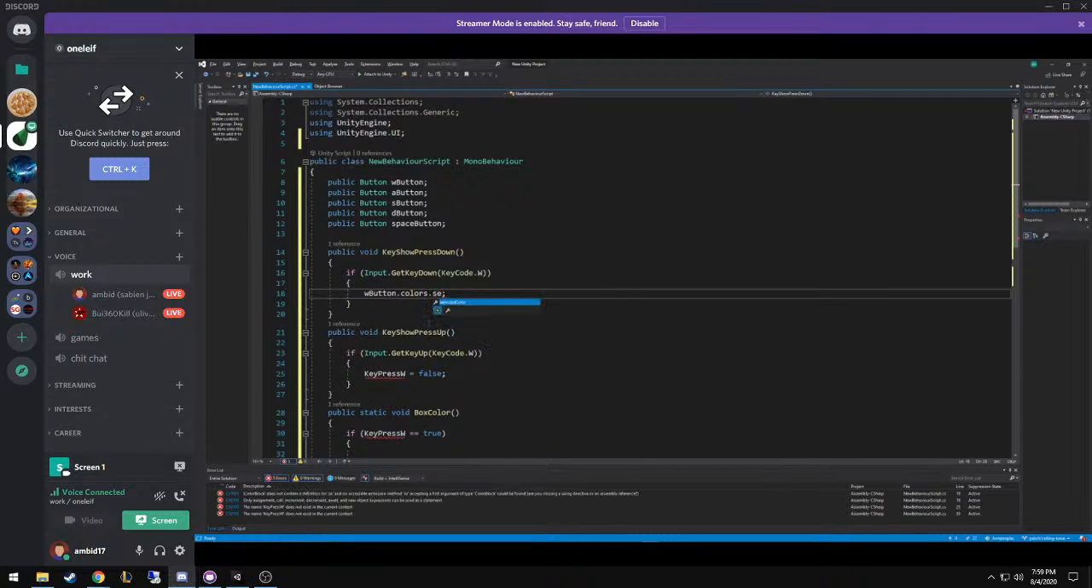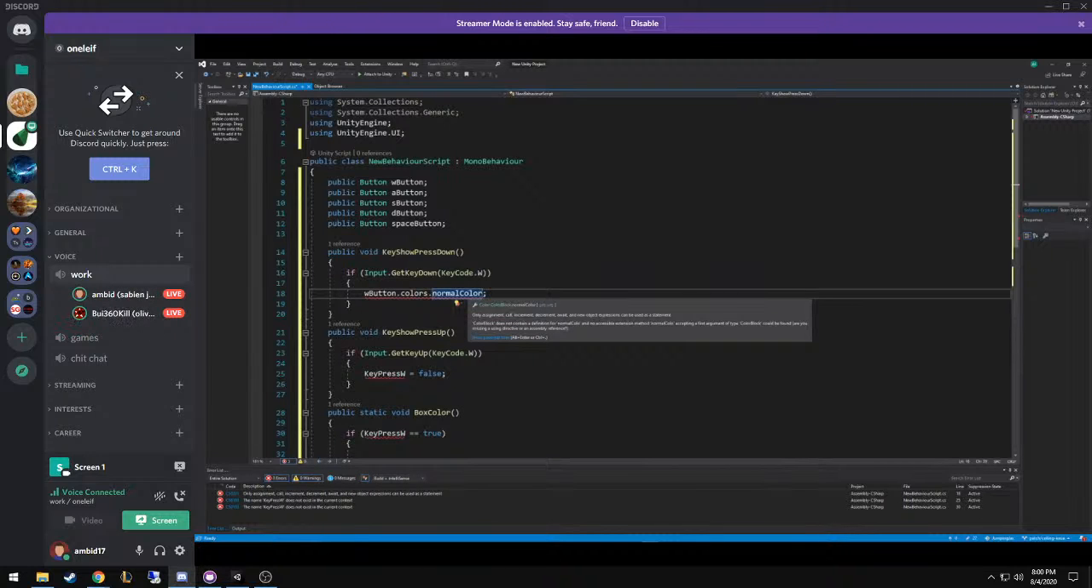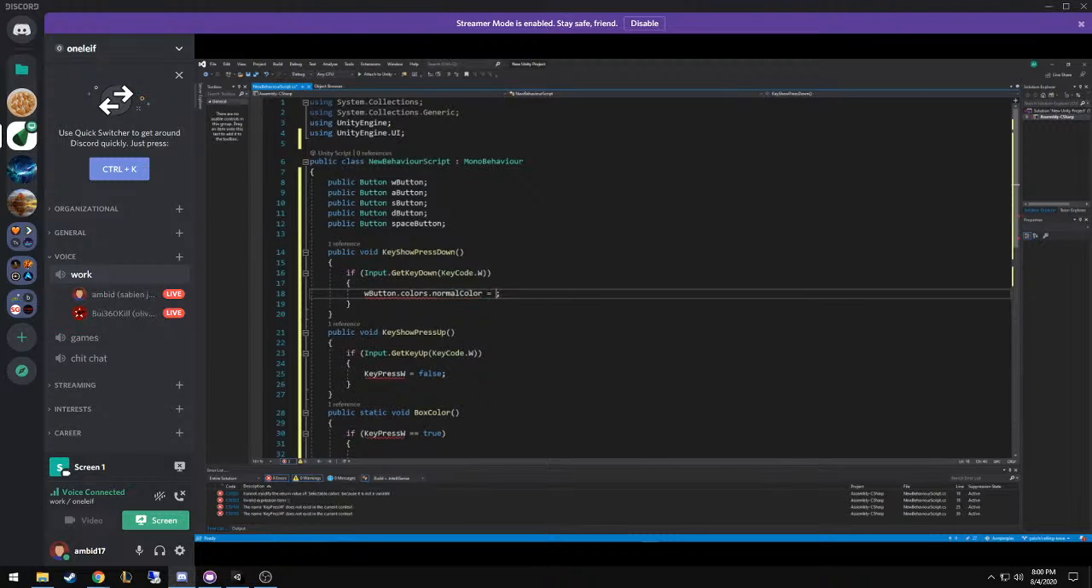Normal color. There we go, yeah. And if you hover over normal color, what is it? It's a color, right? So we're going to say equals a new color. Equals new color. Oh, I can't spell color.